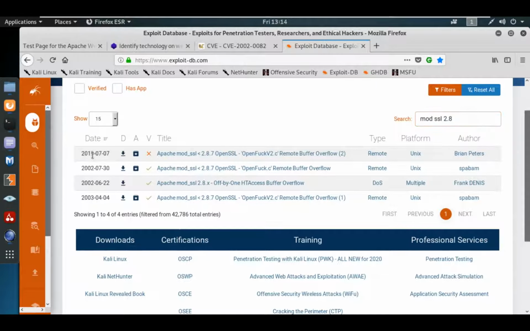And the year, the database, download exploit, vulnerable application, verified, and the title of the website. You can see mod_ssl version, OpenSSL, remote buffer overflow, and the type, which type is it. Remote means remote code execution. DoS means denial of service attack, and in most cases we don't count this one. And you can see the platform, which is Unix system.